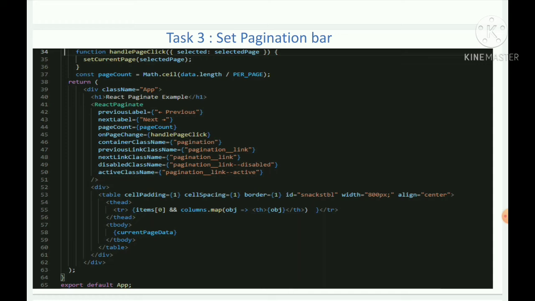In headers, the rows items of 0. So items of 0 already has the value. Then columns.map, columns we already saw that it has 3 columns, right? So it will get iterated. th of obj means it will print id, name and price. Next thing is we need to render the data. So that's the reason I just call currentPageData.